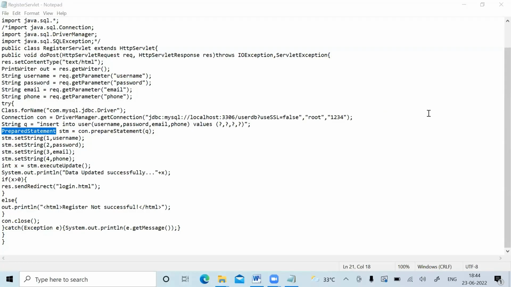So you can see I created an object of the prepared statement. As I said, it is a sub-interface of statement and it is used to execute parameterized query. So I wrote PreparedStatement stm is equal to con.prepareStatement. You can see the p over here is smaller, because prepareStatement on the right side is nothing but the method. And as I said, you need to pass a parameter. The parameter you need to pass into this method is the query. So whatever query you want to execute dynamically, you will be passing it as a parameter.